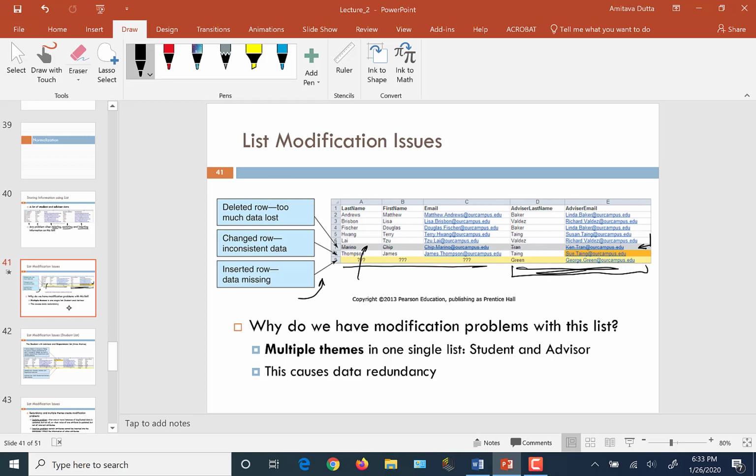Now, if you think of update, suppose I want to make a change. Let's say James Thompson, whose advisor is Susan Tang. Now, Susan Tang actually advises two students. One is Terry Huang, the other is James Thompson. So let's say Susan changed her email address from susan.tang to sue.tang. Unless I make this change in both places, I will have inconsistent information in the list, in the relation, in the database. So it will say two different things about Susan Tang, and one of those email addresses is going to be incorrect, because it has just been changed.